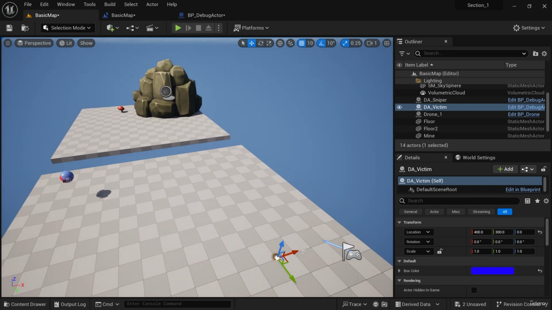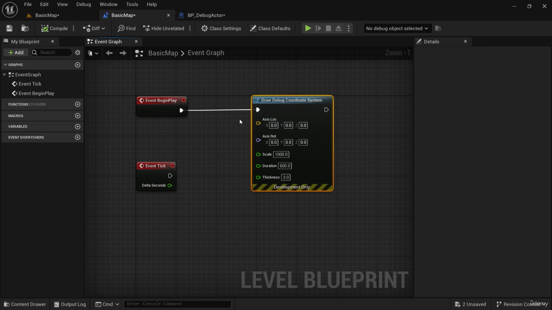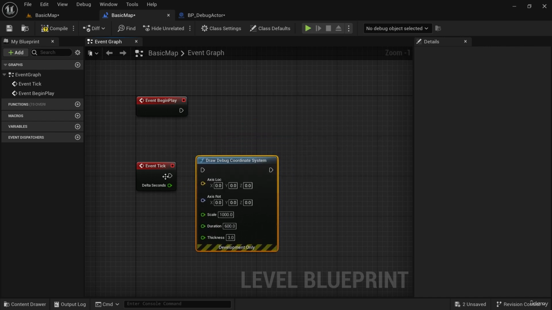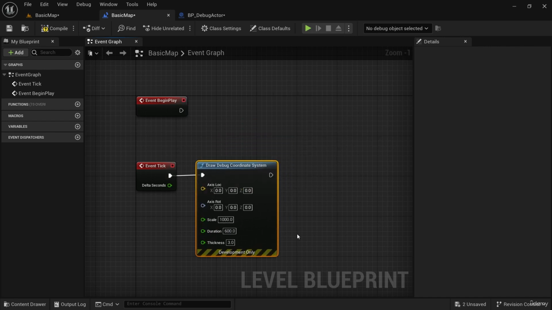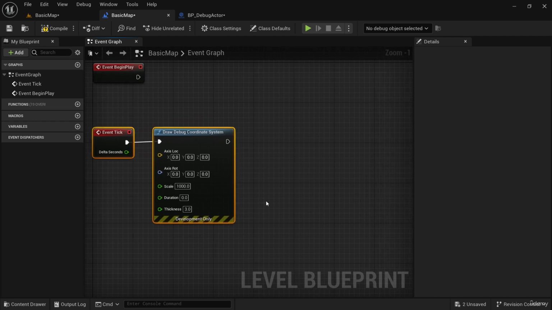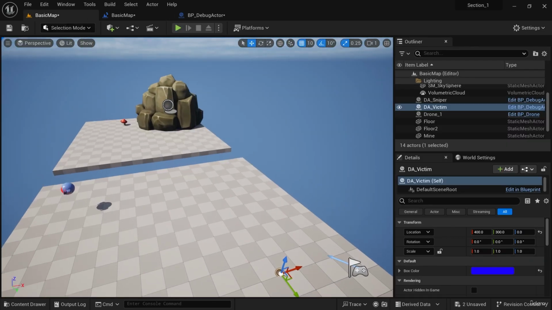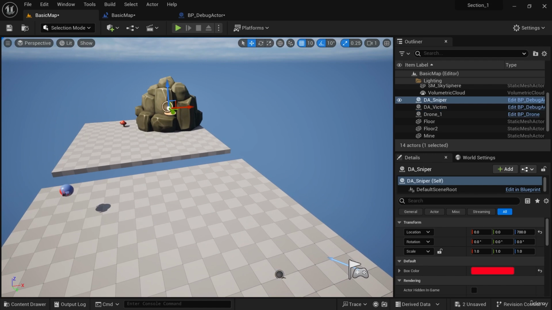And we'll do this from the level blueprint. So I'm going to go back into the basic map. Now we've seen that we can draw debug shapes every frame, and then we don't have to worry about giving them a time limit. So I'm going to move the draw debug coordinate system down to the event tick node and hook it up and set its duration to 0. And that way we'll be drawing it every frame and it'll never go away. And we'll do that for the arrow that we'd like to draw. Now I'd like to draw the arrow from the sniper to the victim.